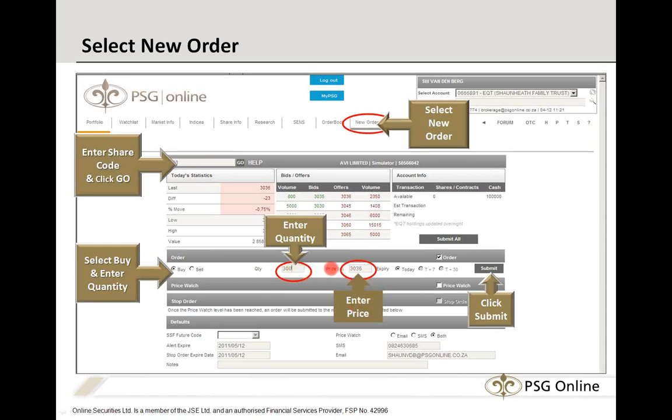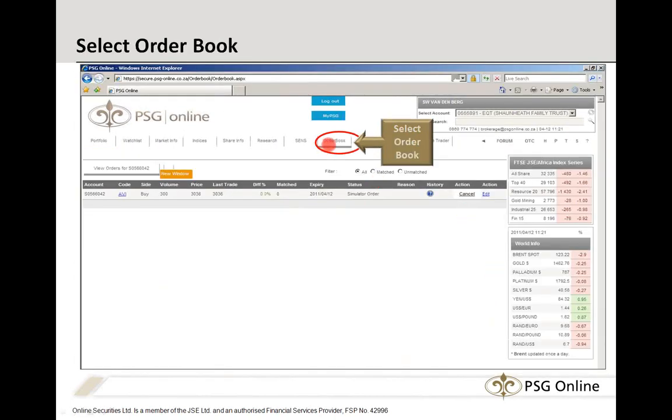So on paper, I've allocated roughly about 10,000 Rand to each share. So I have 300 shares at my price. Remember, it's always in cents. Okay, so I want to buy at 30 Rand 36, and I click on submit. Remember, in the stock market, I need a willing buyer and a willing seller to agree on one price to make a transaction. So I click on submit, it goes into what we call the order book.